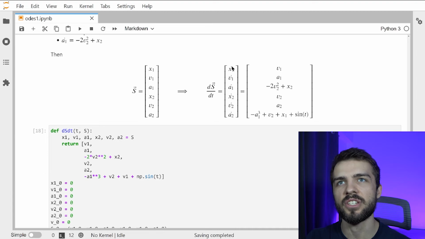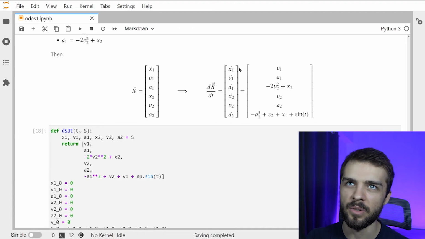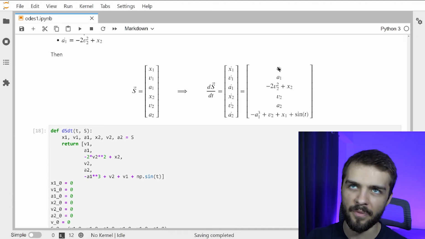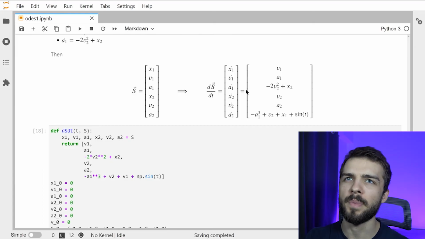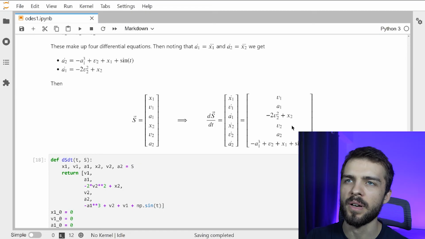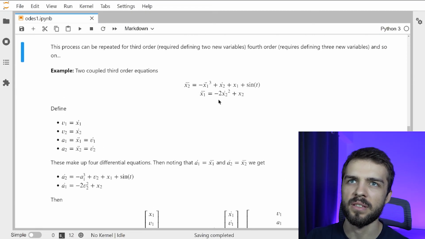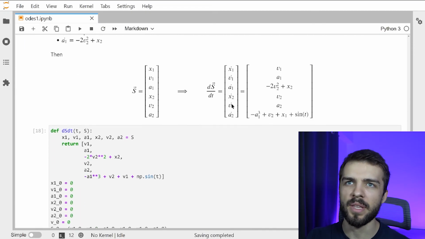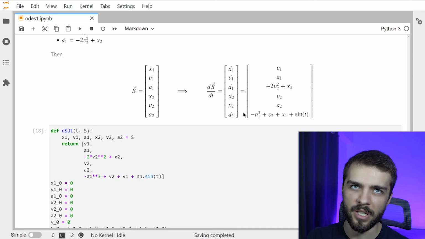Then ds dt is just, of course, the derivative for all these things. So x1 dot is equal to v1, that's by definition. v1 dot is a1, that's by definition. a1 dot is minus 2 v2 squared plus x2. That's just this equation here, essentially. Same thing with x2, v2, and a2 on this equation here.